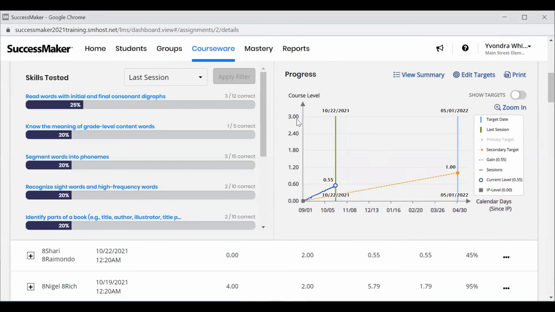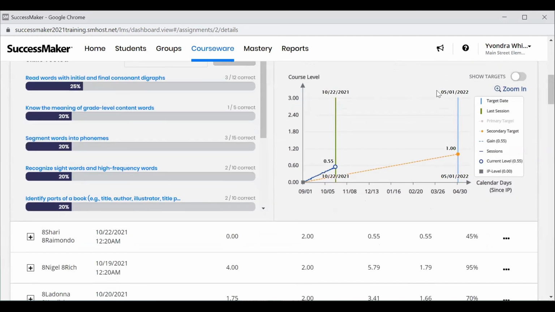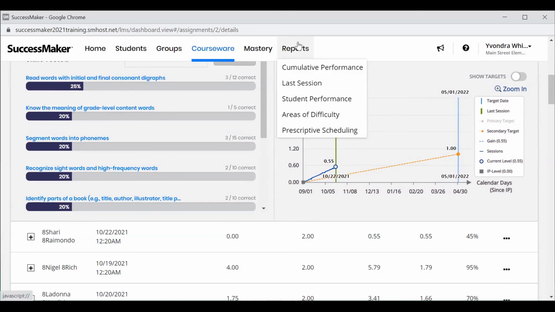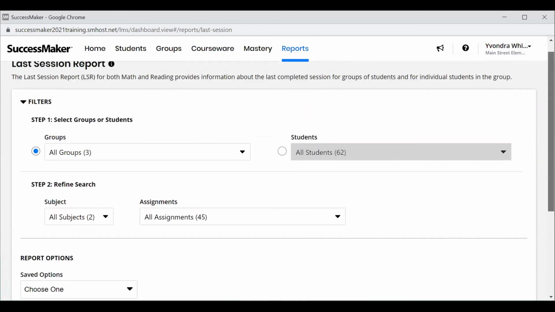I know we're going to talk a little bit more about this progress monitoring graph over on the right-hand side, but I wanted you to see how I can see what students are working on or what students have worked on in the program with the last sessions report. To that end, we're going to go up to the very top and click on reports. I want you to click on the last sessions report, because this is your day one report. When students have completed a session, you want to run the last sessions report. This is one way you will monitor the students.